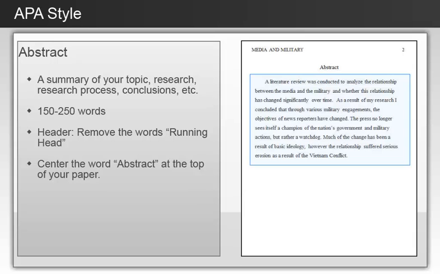Abstracts are typically between 150 and 250 words. For the abstract, you will remove the words running head that appear on your title page. Center the word abstract at the top of your paper and include your page number in the top right-hand corner.